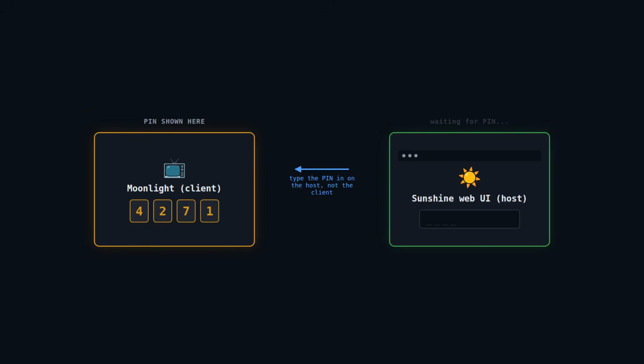This is the part that trips people up. Open Moonlight on the TV, add your PC. It'll ask you for a PIN. Here's the twist. That PIN shows up on the TV in Moonlight, the client, but you type it in on Sunshine's web interface on the host. That's exactly backwards from what you'd guess.